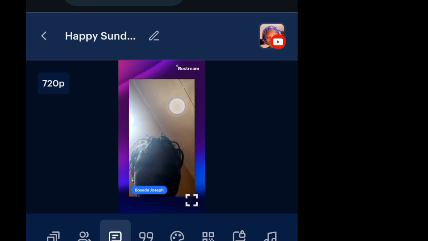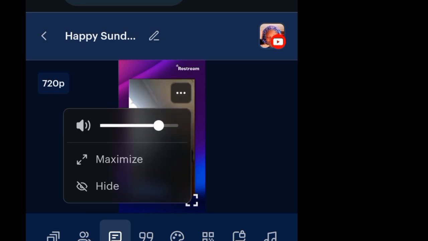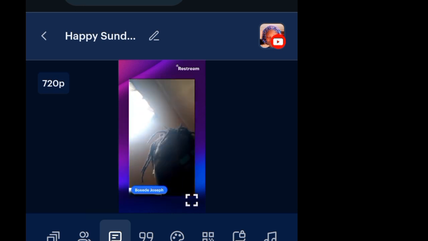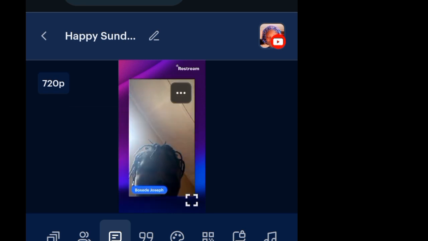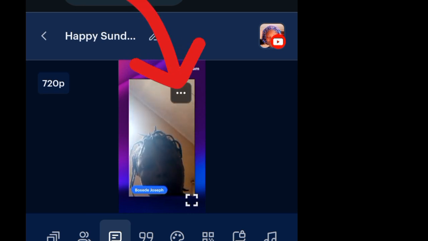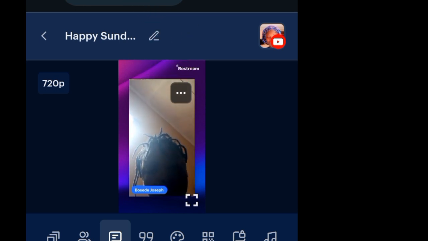You see loop. Now click on loop. This enables the video to loop. Those three dots at the upside, click on that. Now this loop enables the video to play over and over again, even for 11 hours. That's the loop.